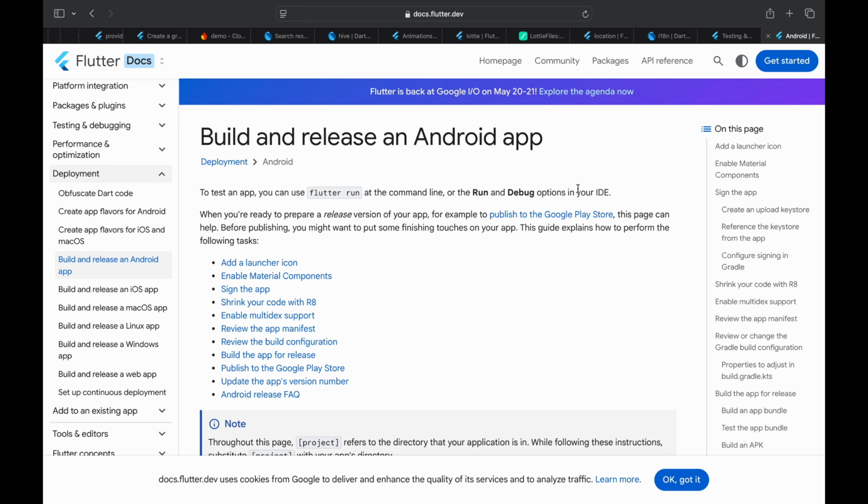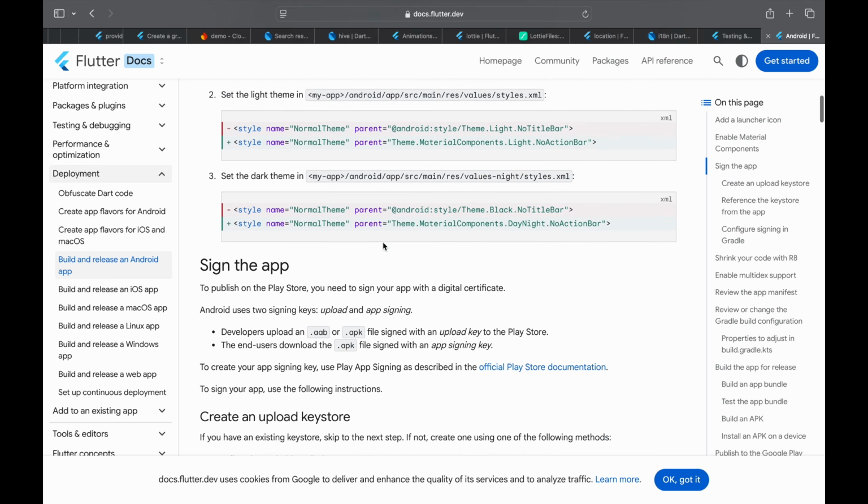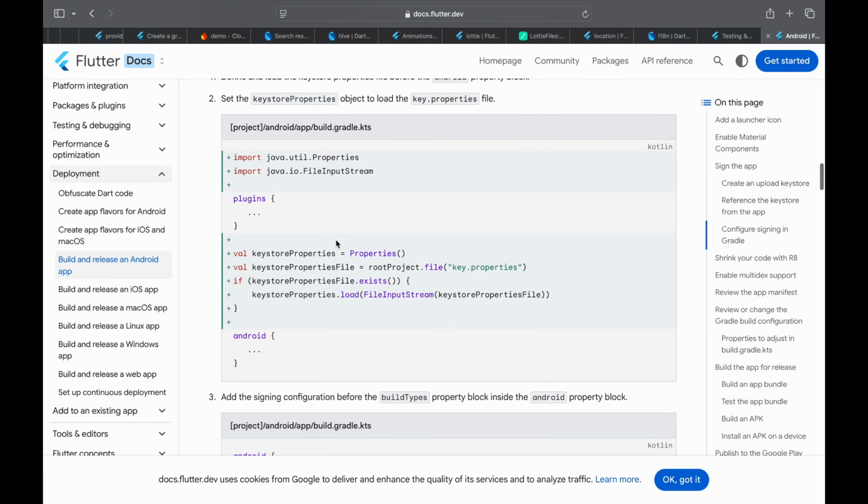Then it's time to build the release version, sign it, and upload to the Play Store or the App Store. Don't rush this step. This is where your app becomes real.